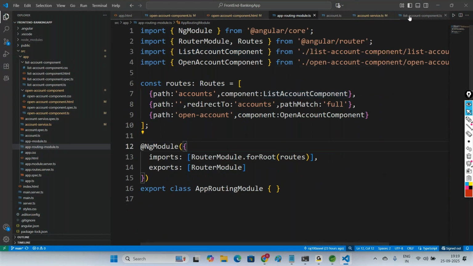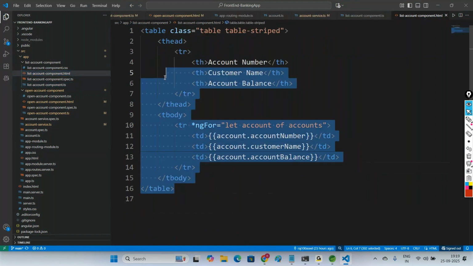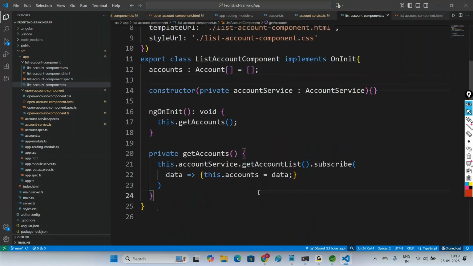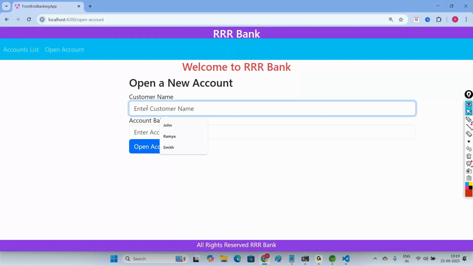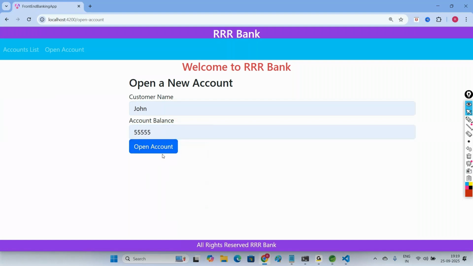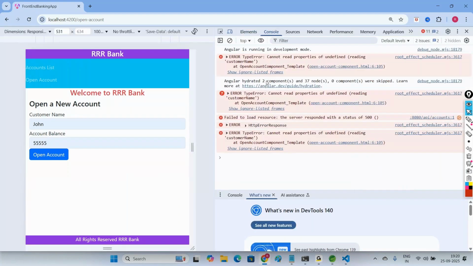Once it goes to the list account component, we are displaying the data in tabular format. See here, list-account.component.html. We are displaying our account details back in the form of tabular format. Right? Check the code here. So fill the data. I can go with some name, some balance, then click on open account. It's not working. Cannot read properties of undefined.